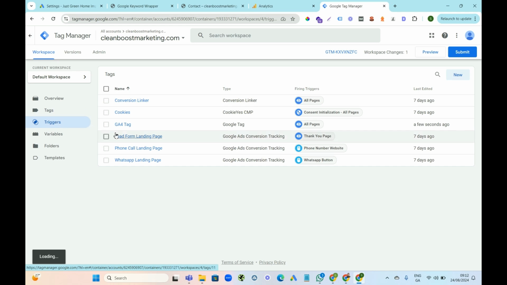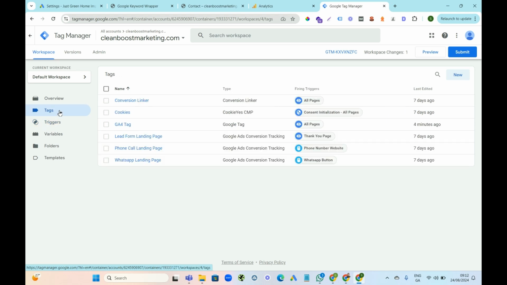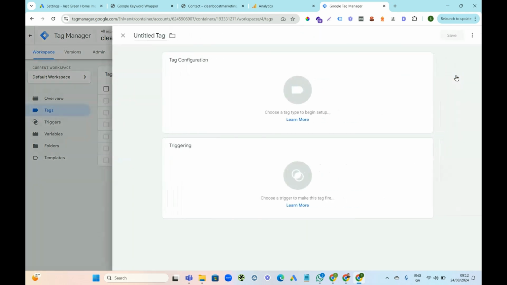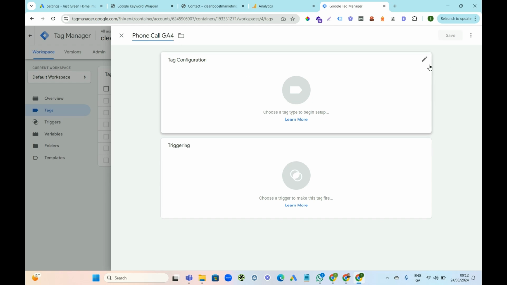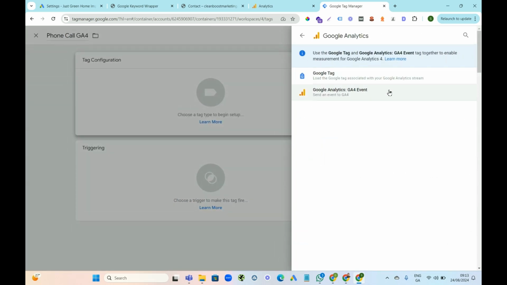So as I said already, I have the triggers done. A trigger is when someone takes a bit of action on your website. So that's when someone presses the phone number, someone lands on the thank you page, someone presses the WhatsApp button, that's a trigger. But now we need to tag this. So all we need to do is you come up here, you press New, and I'm going to call it phone call GA4. You can call it whatever you'd like, whatever is best for you. And I'm going to go to Tag Configuration, and we're going to go to Google Analytics, and we're going to go to GA4 event.